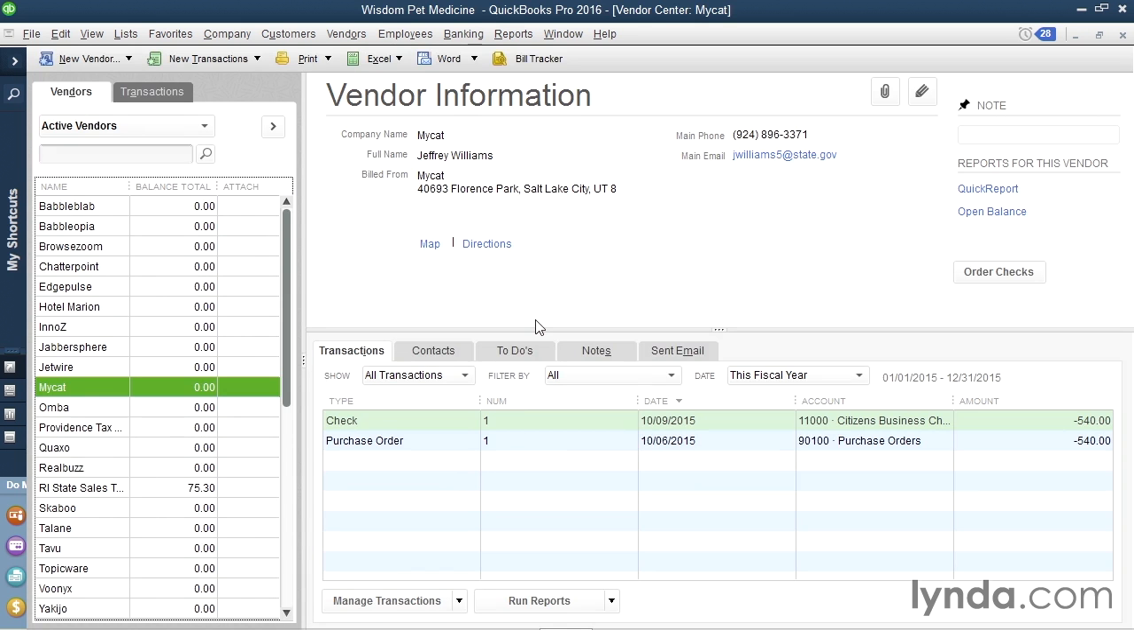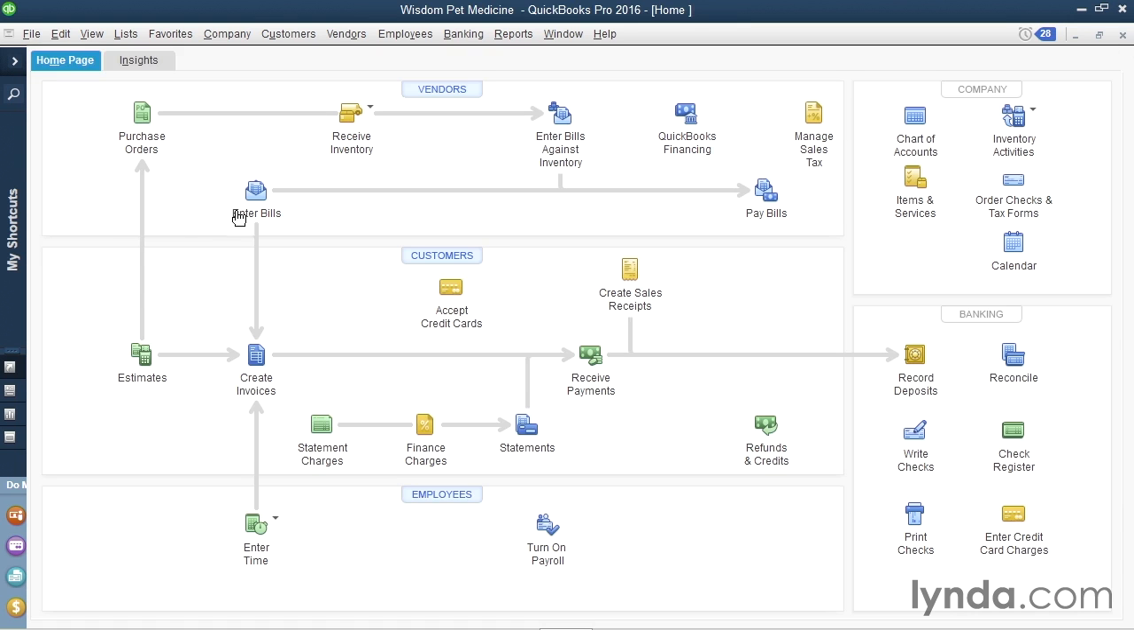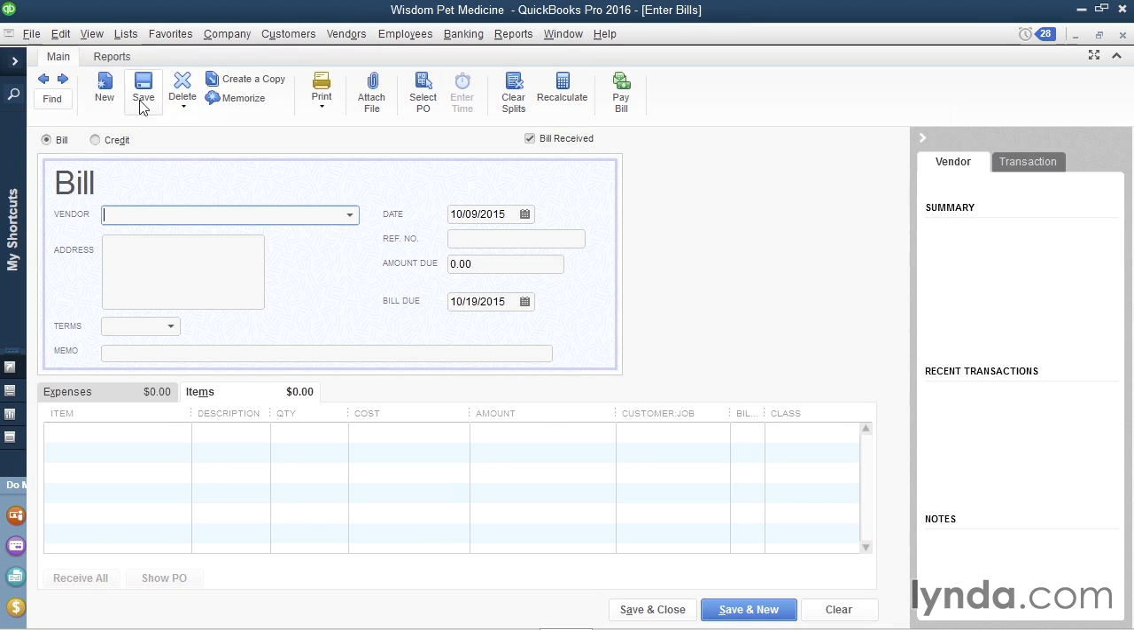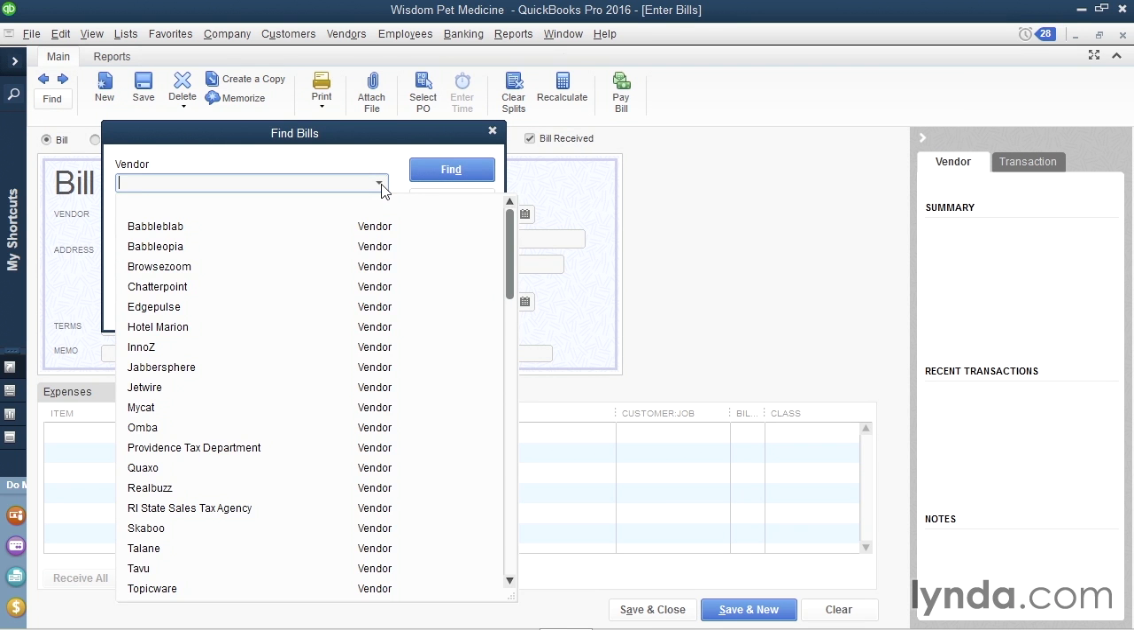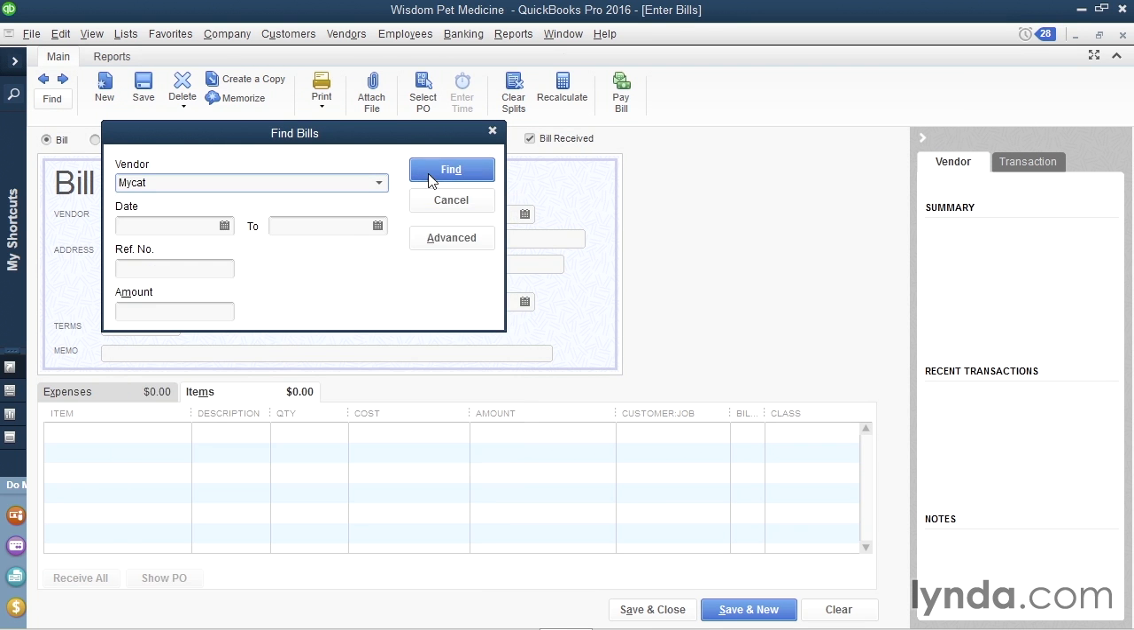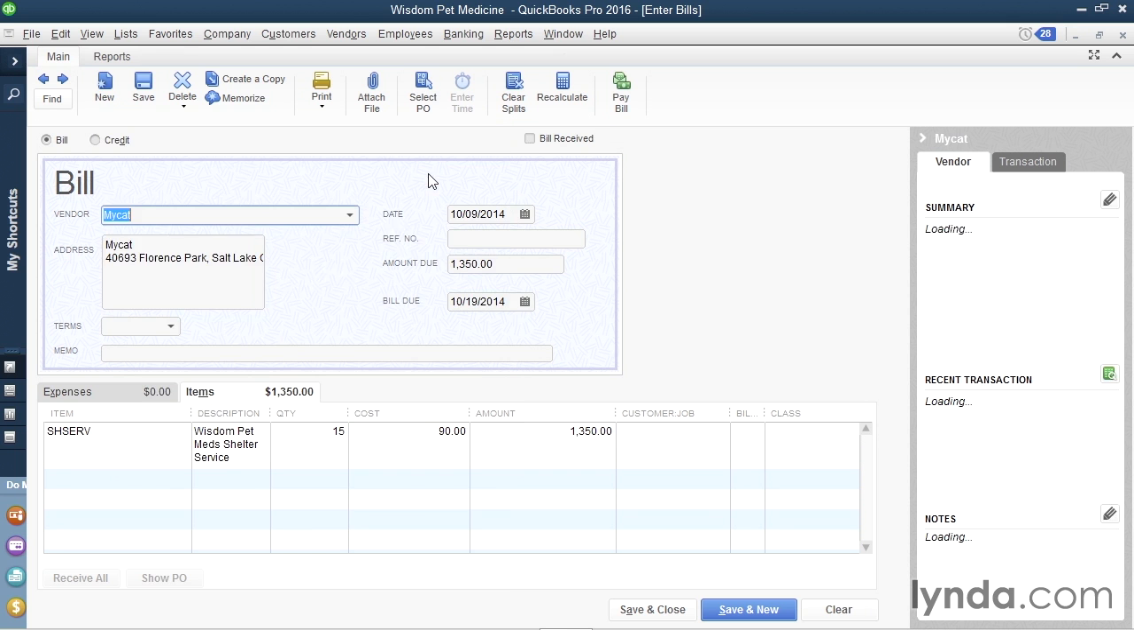Once that's in place, the next thing that has to happen is that you need to be sure that you filed all their bills. I'm going to close out of this and select Enter Bills. I'm going to pull up a bill from MyCat by clicking Find on the top left-hand side, and in the Vendor dropdown, I'll choose MyCat. I'll click the blue Find button, and here I can see a bill from them. It's for a large sum of money, and if I look at the Bill Due field, I can see that bill was for the prior year.